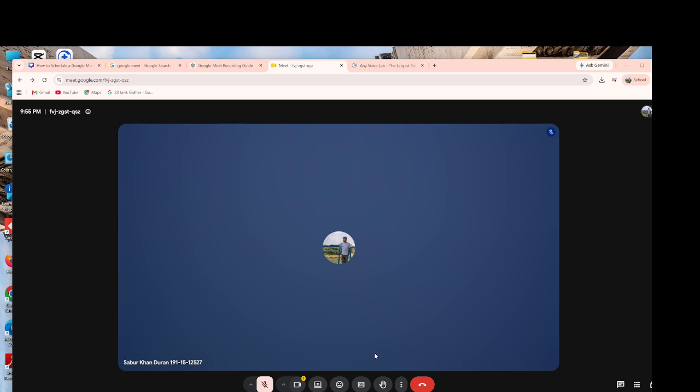Keep in mind that captions are different from recording. Enabling captions only displays live text during the meeting. It does not save a transcript unless your organization's Google Workspace settings provide that feature.